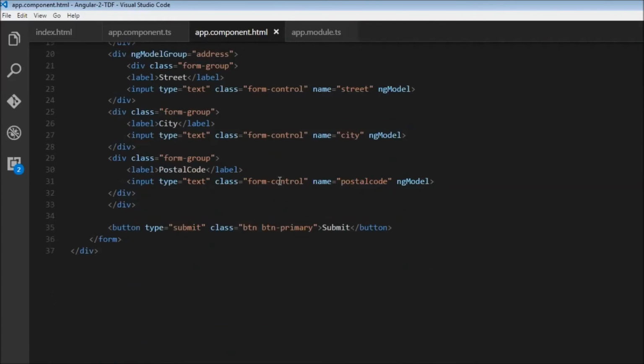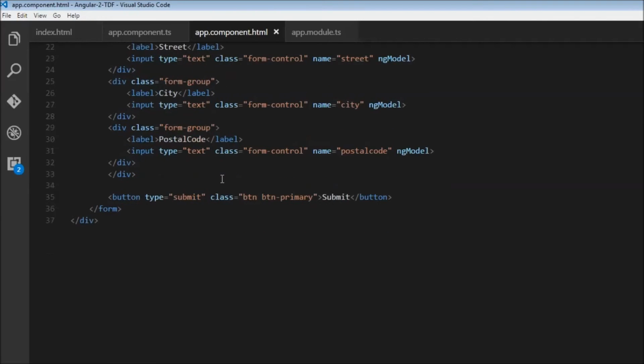Now another final validation we can perform is pattern matching. Let's say that our postal code right here needs to be a 5-digit number. So pattern is the attribute, and for the regular expression we're going to start off with a number between 1 and 9, and then follow that up with 4 more numbers that are between 0 and 9, and then that is going to be the end. And then let's also assign a reference variable, so hash ref, let's go with pin code, and this we need to assign to ngModel.